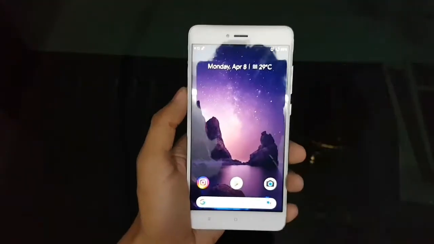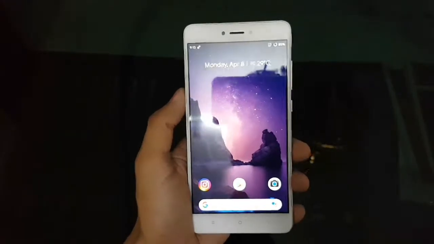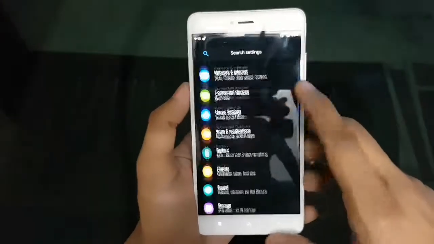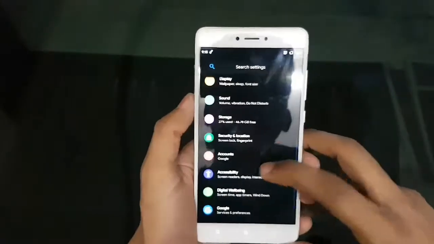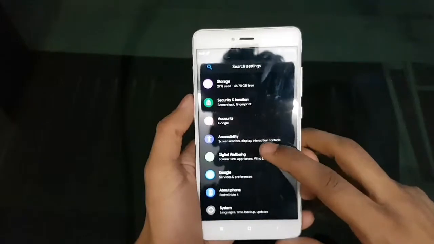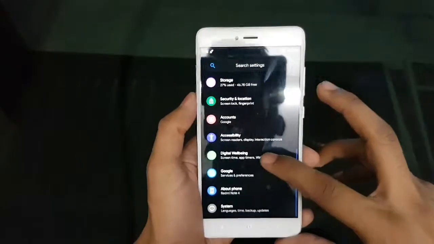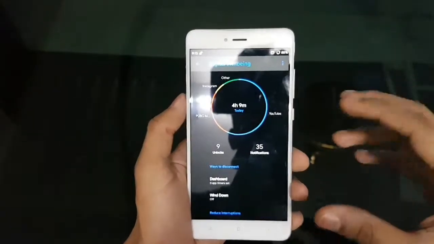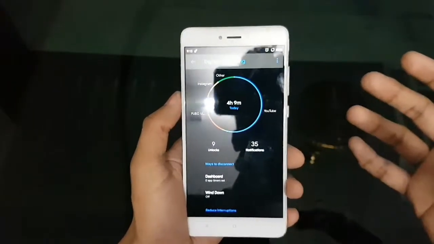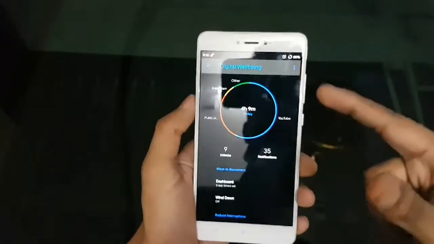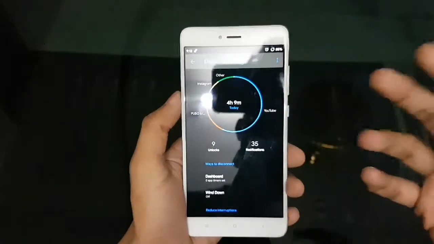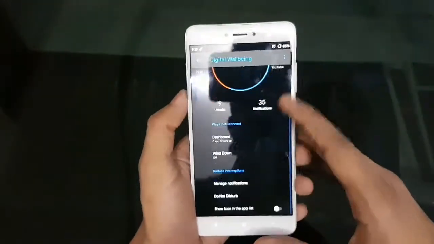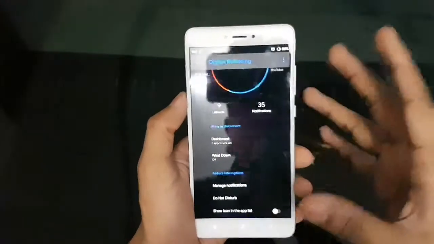If I go, it will be more colorful. As you can see, I hope you guys can see, but I will not be able to show you in the camera. There are a few options available for you to customize your device fully. You have also got this Digital Wellbeing for Android Pie, which shows you how many times you have unlocked and what times you have used. So as you can see, 9 times unlocked today. YouTube is the most used app on the phone right now, then PUBG, then Instagram, and then other apps. I've got 35 notifications and all that stuff.